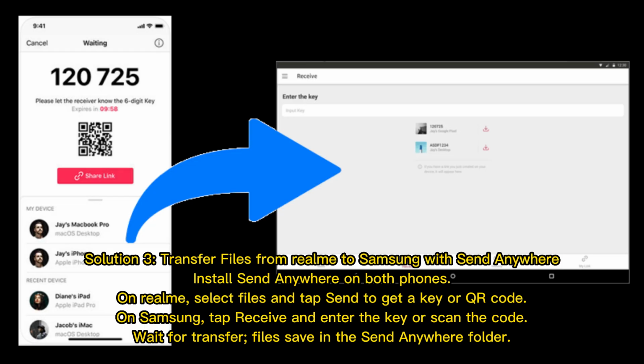Solution 3. Transfer files from realme to Samsung with Send Anywhere. Install Send Anywhere on both phones. On realme, select Files and tap Send to get a key or QR code. On Samsung, tap Receive and enter the key or scan the code. Wait for transfer. Files save in the Send Anywhere folder.